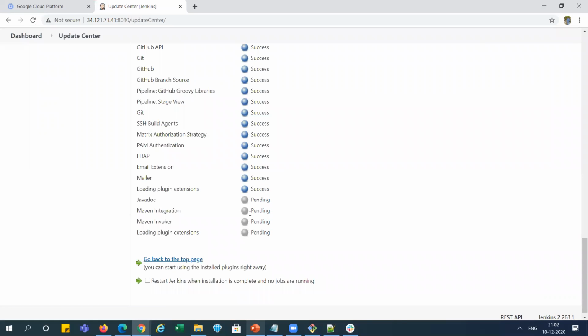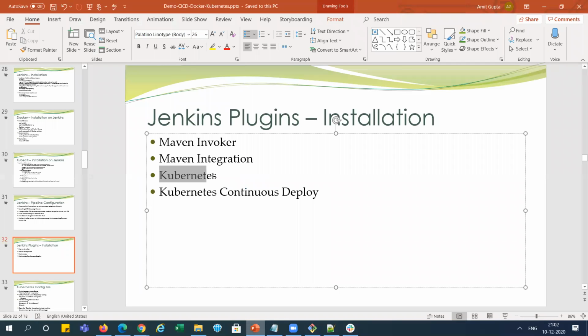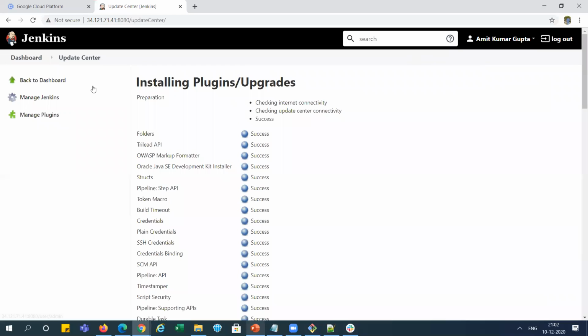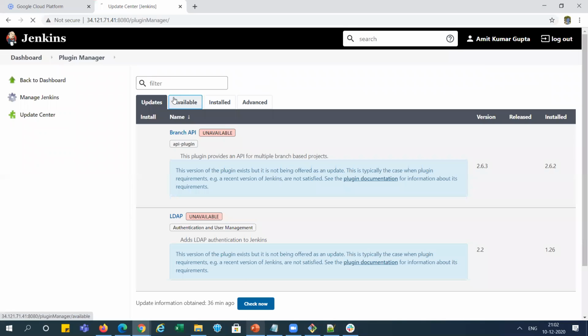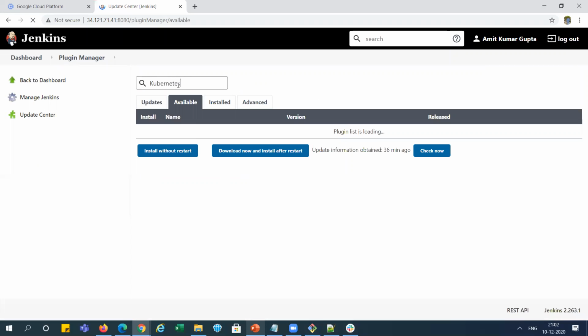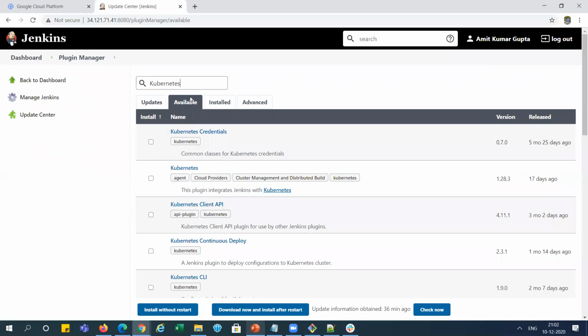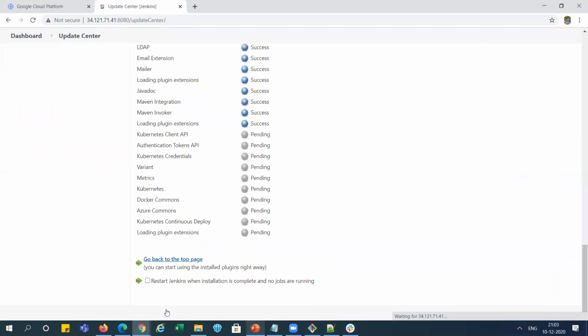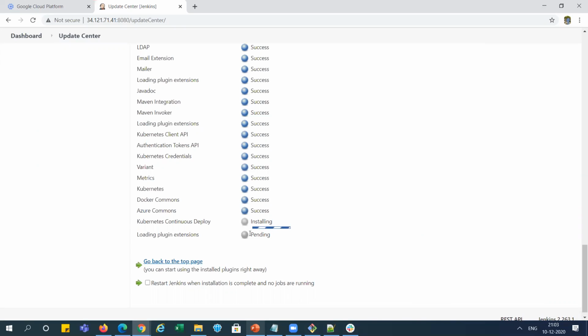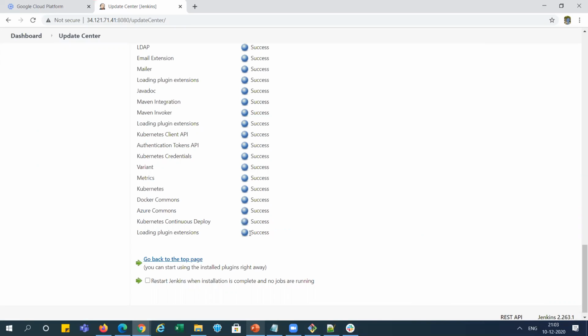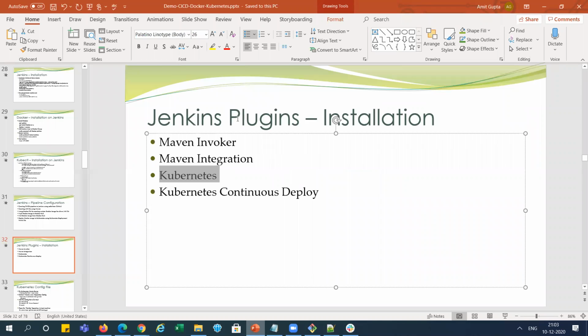Now installing, right? After that, we will install the Kubernetes and Kubernetes continuous deploy plugin. Right, is success. Now again, we go to the manage plugins available. Kubernetes, right? So we need this one and this one, right? Kubernetes continuous deploy, you can see. Now again, install without restart. So it will install these plugins here. You can see it is installed, right? Now we have done with this plugin installation.